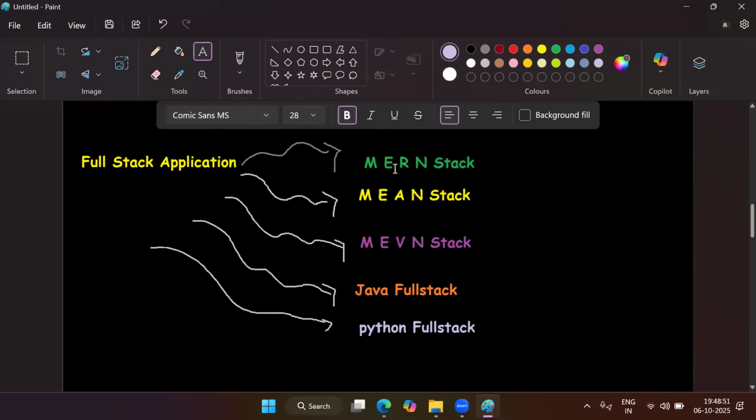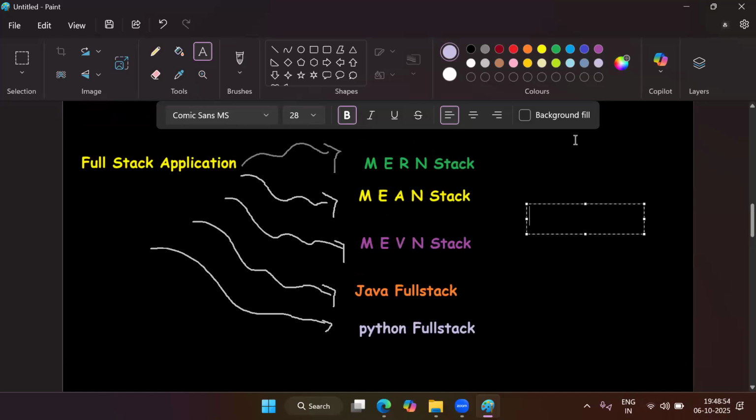Now, the difference between all these stacks is the technologies. In different stacks, we will use different technologies. For example, in MERN stack, we use MongoDB, Express, React, Node. In MEAN stack, we use MongoDB and Express, but instead of React, we use Angular. If you are using Angular for front end, then it is called MEAN stack. If you are using React, it is called MERN stack.